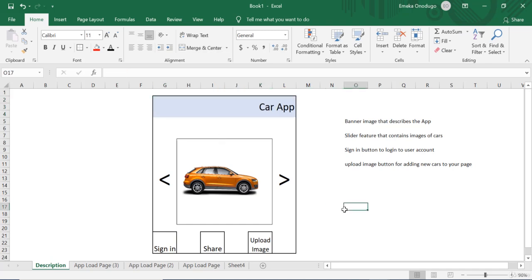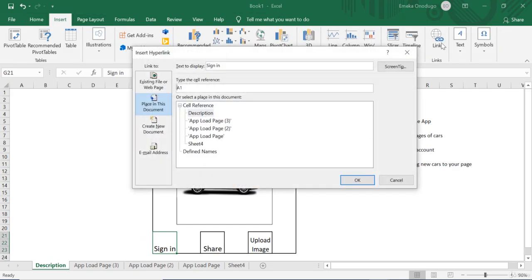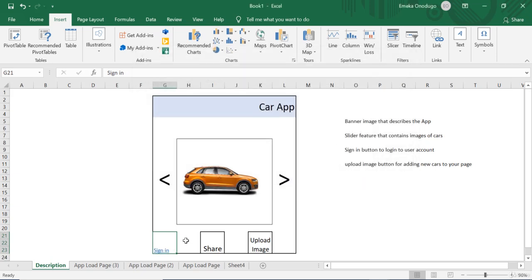All right. Let's do the sign in button one. Where is that located? That's located in O9. So I come over to sign in. I click on insert and link. Sign in should go to O9. Now when I click on sign in, it takes me to O9.